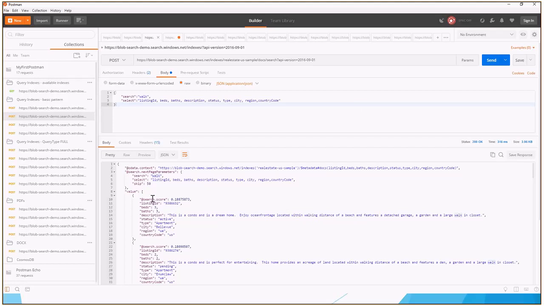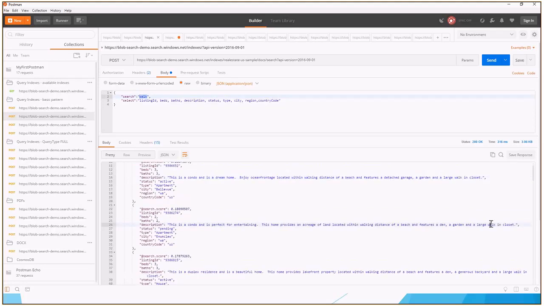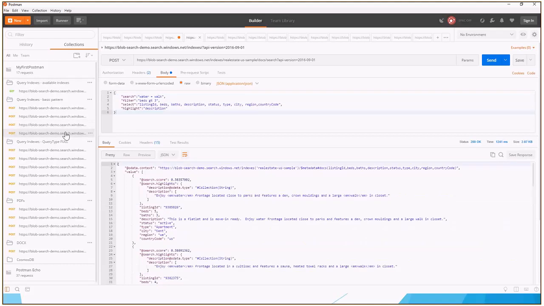So it's saying, here's your first document. There's its listing ID, that's its ID value, and then the fields I've requested, as you can see in the panel above: bedrooms, bathrooms, description, status, type, city, region, country code. But the documents still have to contain the tag walk, which is here, and then in the next subsequent document it's found, again there's the tag, and so on and so forth.